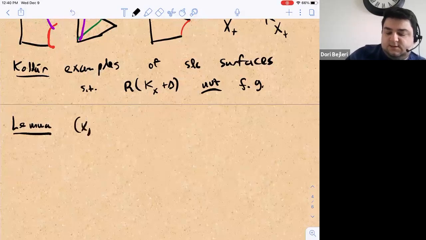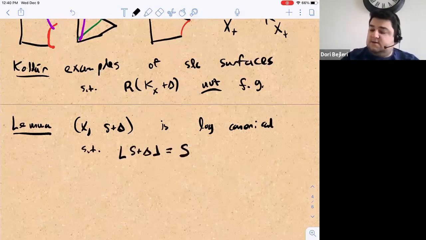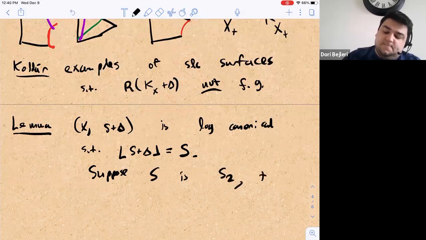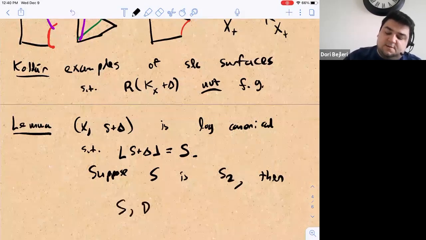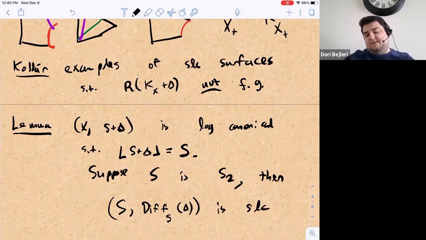If X, S plus Delta is log canonical, such that the round down of S plus Delta is S, and suppose S satisfies Serre's condition S2, then S, comma the different, is semi-log canonical.